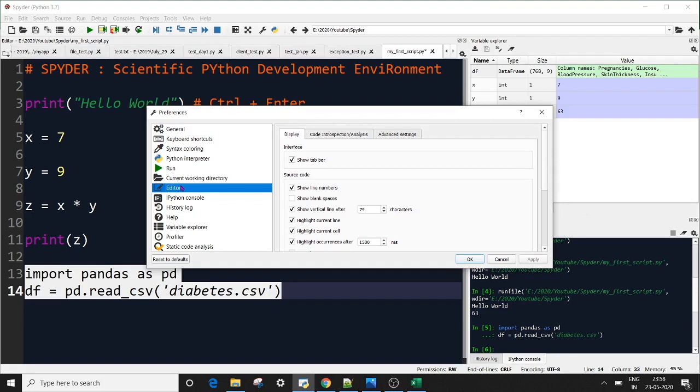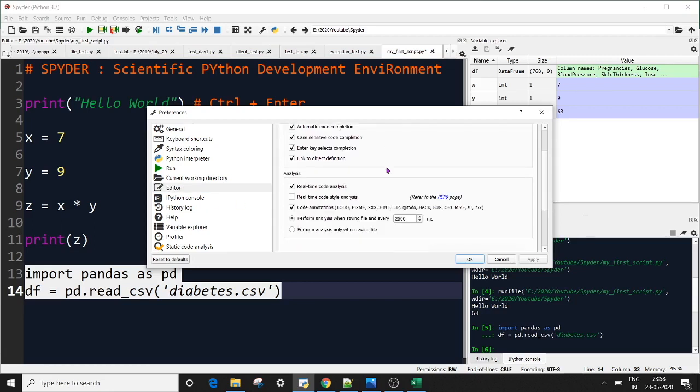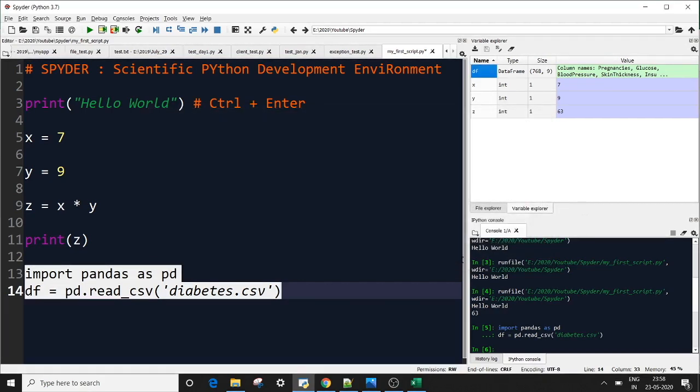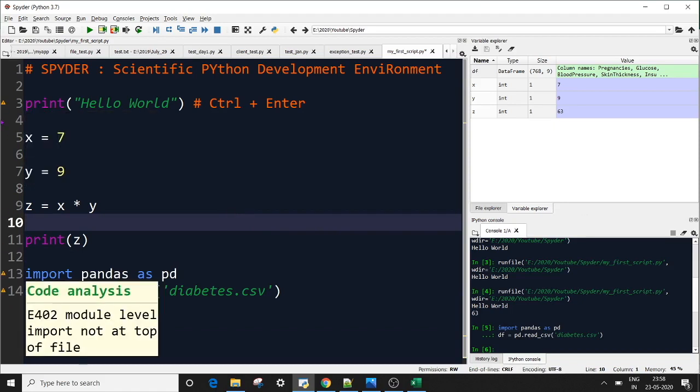So to enable this code analysis, I will go to the preference tab. In this, I will select editor. In editor, I will go to code introspection analysis tab. And here I will check this box which says real-time code style analysis as per the PEP8 standards. Then I will click on apply and I will say OK. Once you do this, it will analyze your code and it will show you some warnings if something is wrong with your code, right? Now these warnings will be displayed by these small icons on the left hand side.